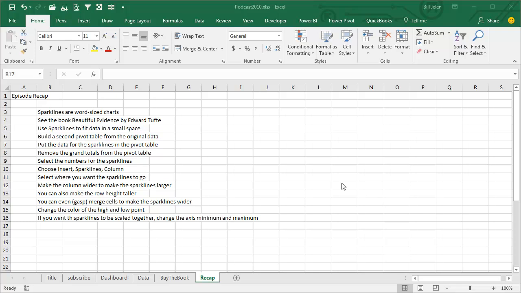Okay, recap for this episode. Sparklines, as defined by Edward Tufte, are word-size charts. Check out his book, Beautiful Evidence, for lots of examples. Use Sparklines to fit lots of data in a small space. So I built a second pivot table from the original data, put the data for the Sparklines in the pivot table, take out the grand totals from the pivot table, select the numbers for the Sparklines, insert Sparklines column, select where you want the Sparklines to go. Because I had 5 rows here, I had to choose 5 rows here.